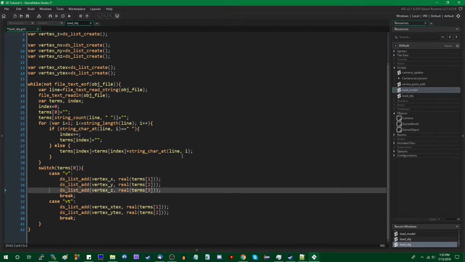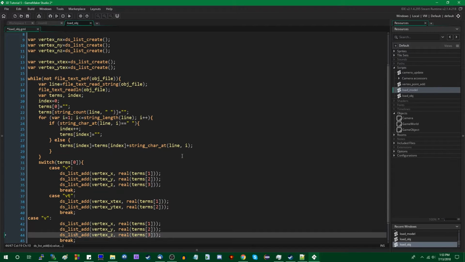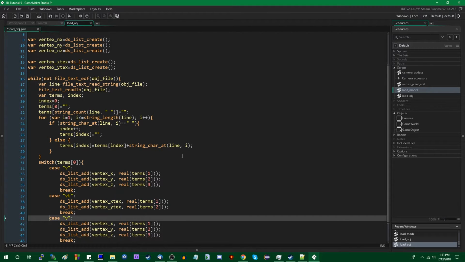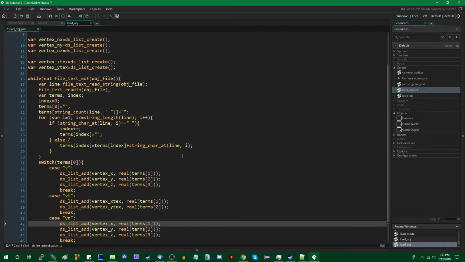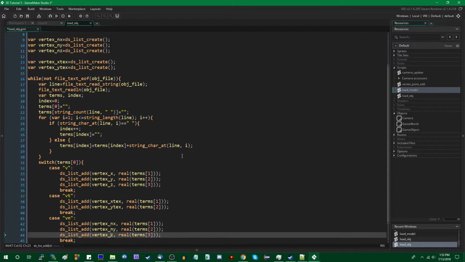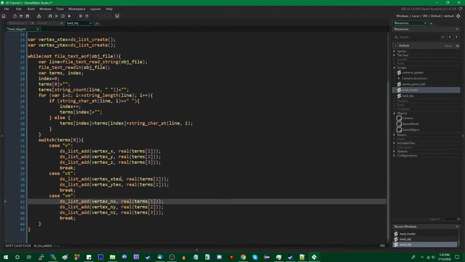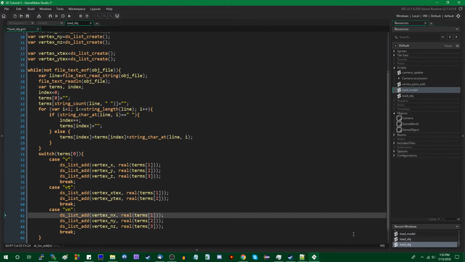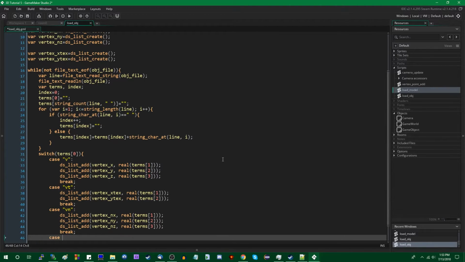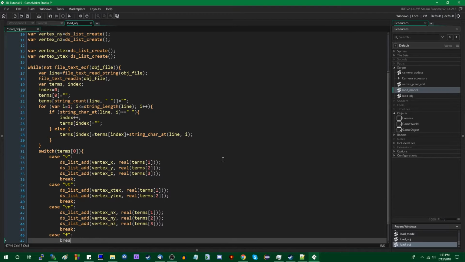If your first term is a VN, I'm sure you can figure out where this is going, you'll add the next three terms of the array to the vertex normal ds list. And if your first term is an F, that's a face.